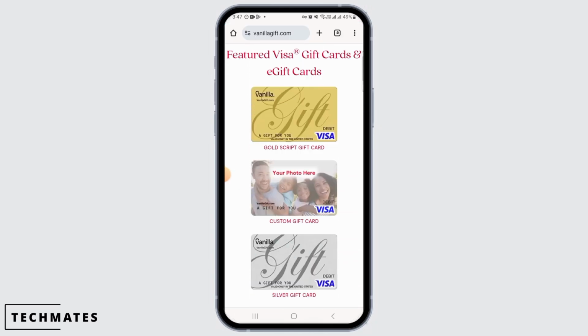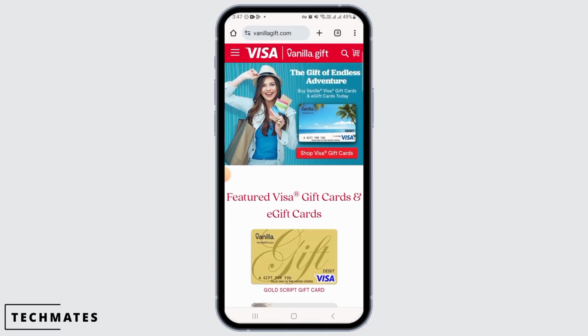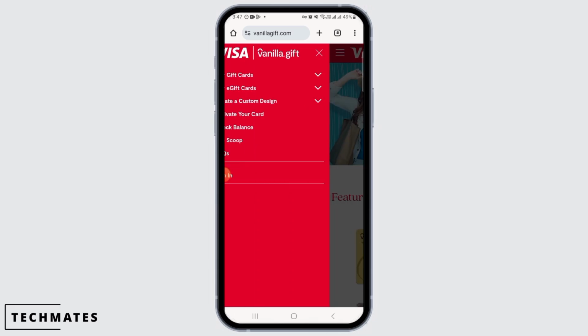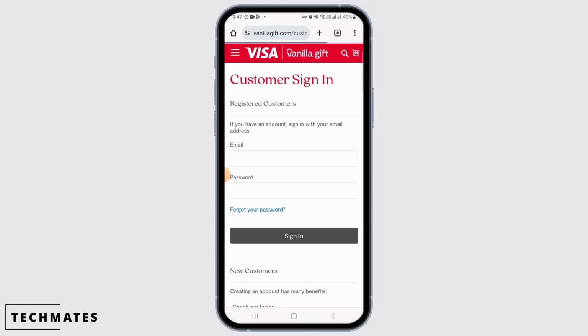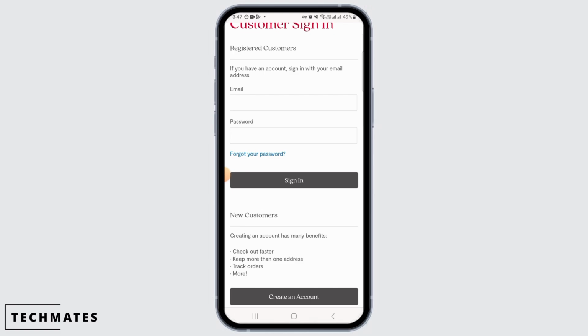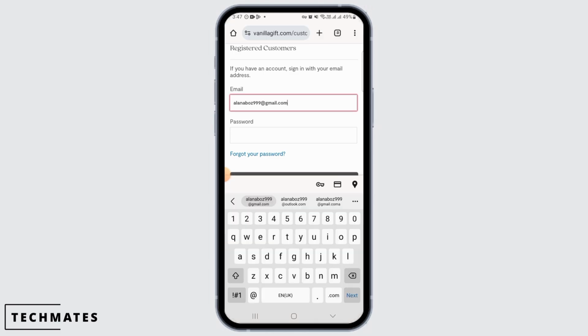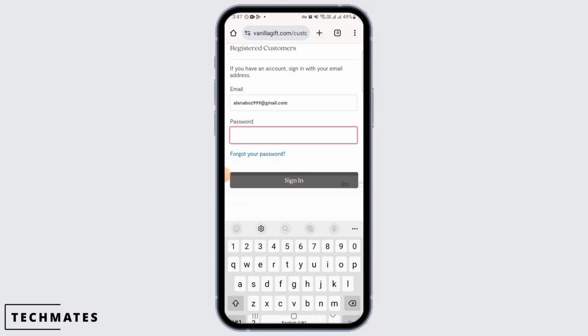Once you're on this page, you first of all want to sign into your account. For that, tap on these three lines, then tap on the sign in option. Now, for the registered customer, you want to enter your email. Then you want to enter your password.